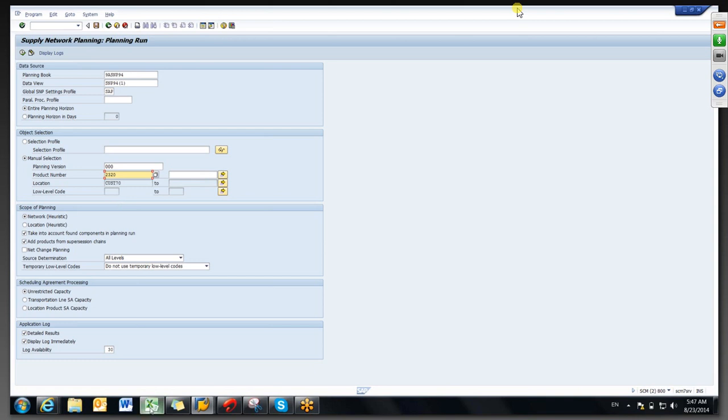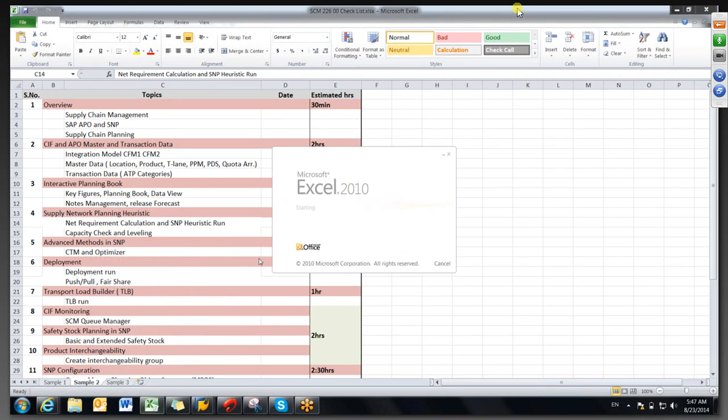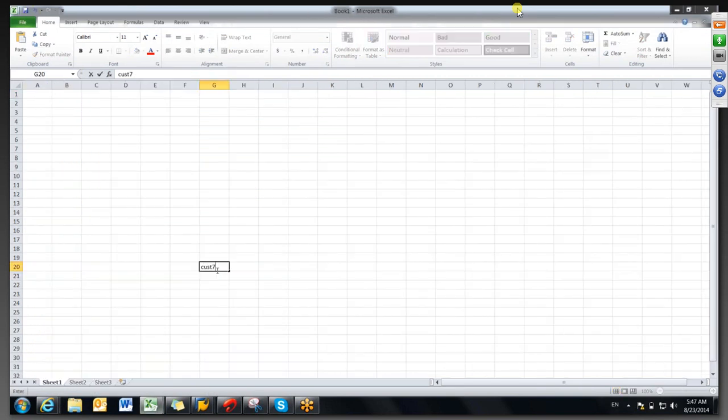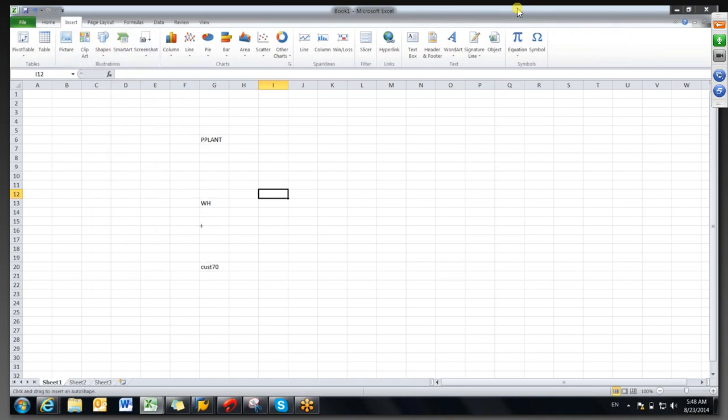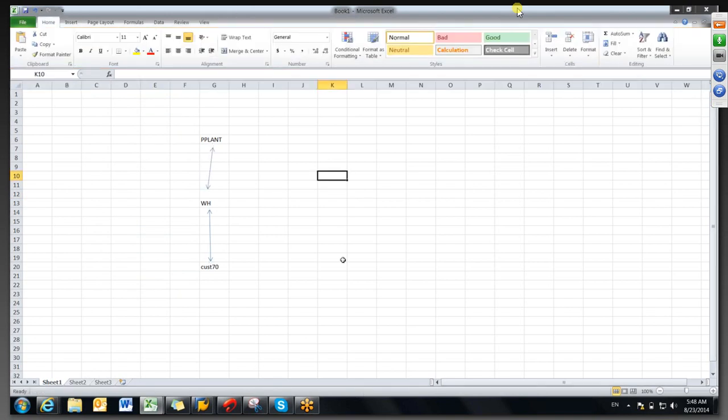It depends on the chain, the network you have, the SNP network. For example, here is the customer, customer 70. For example, we have it directly linked to the production plant. Sometimes we link to the warehouse, then the warehouse will link to the production plant. So in that case, if it is linked like this, customer to warehouse first, then warehouse to the plant later.